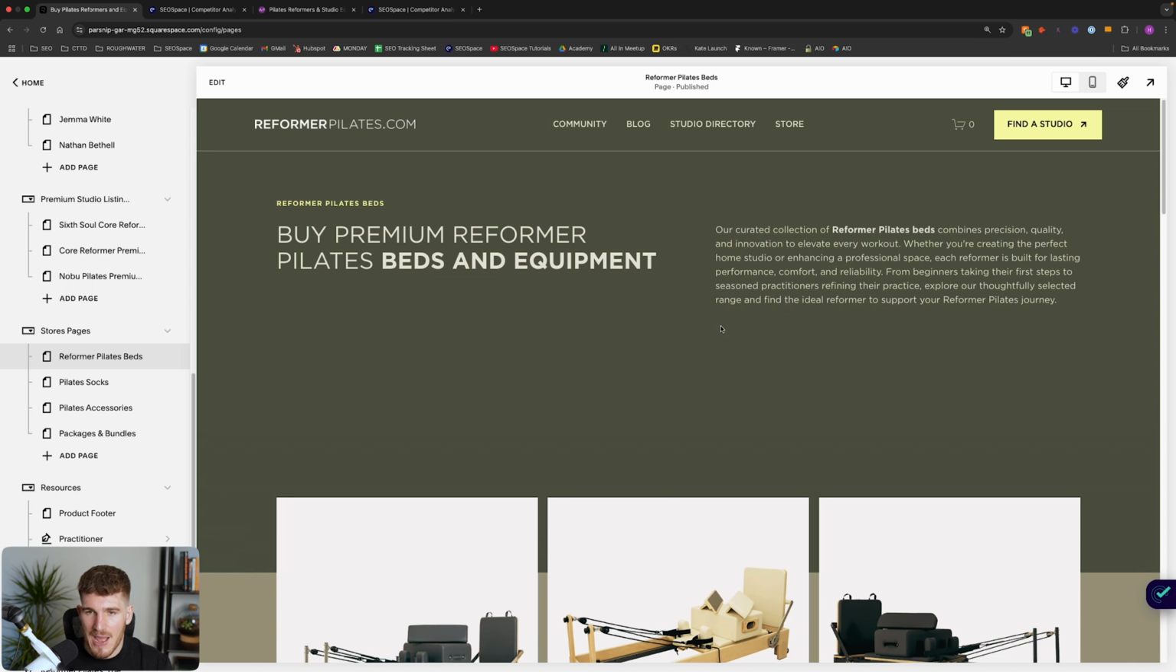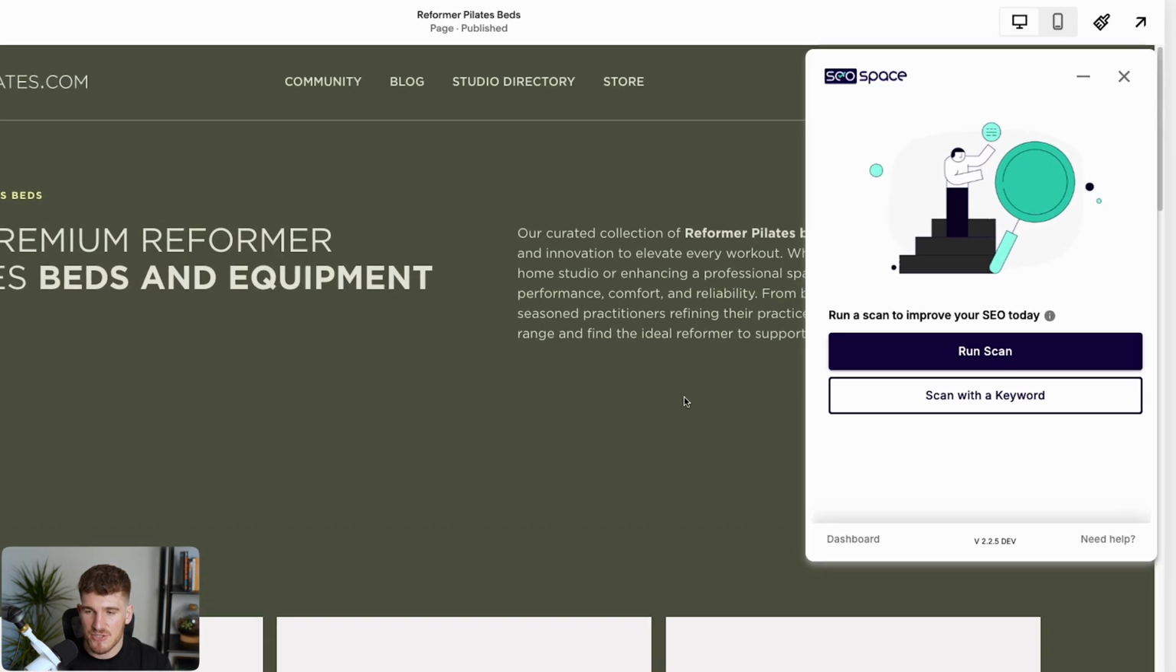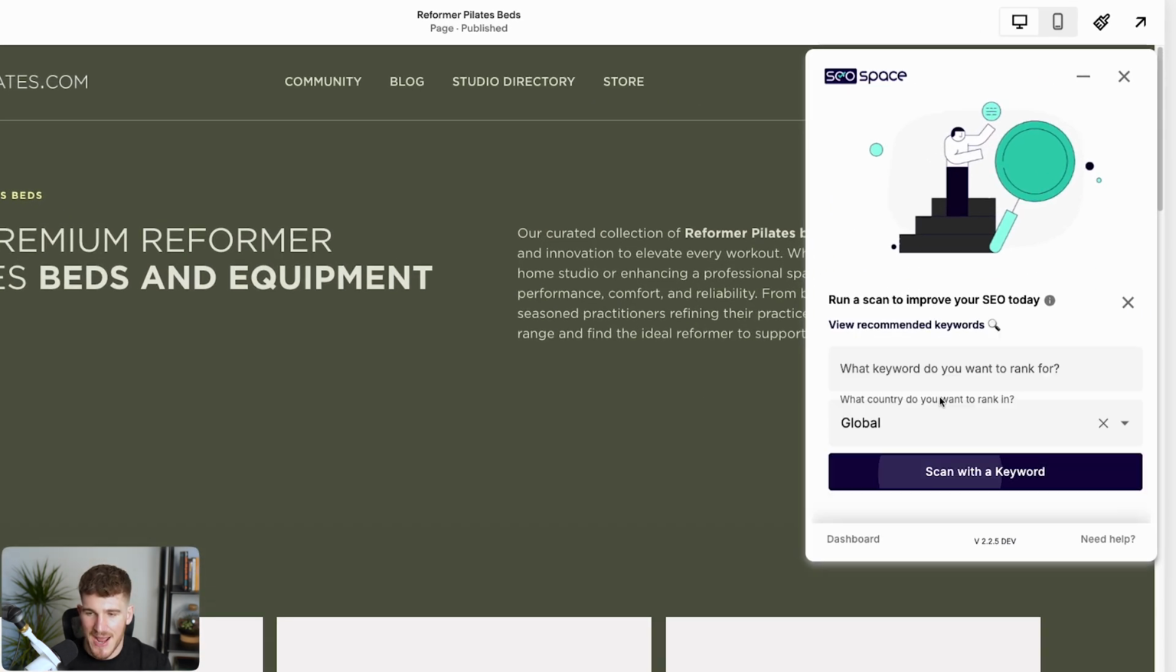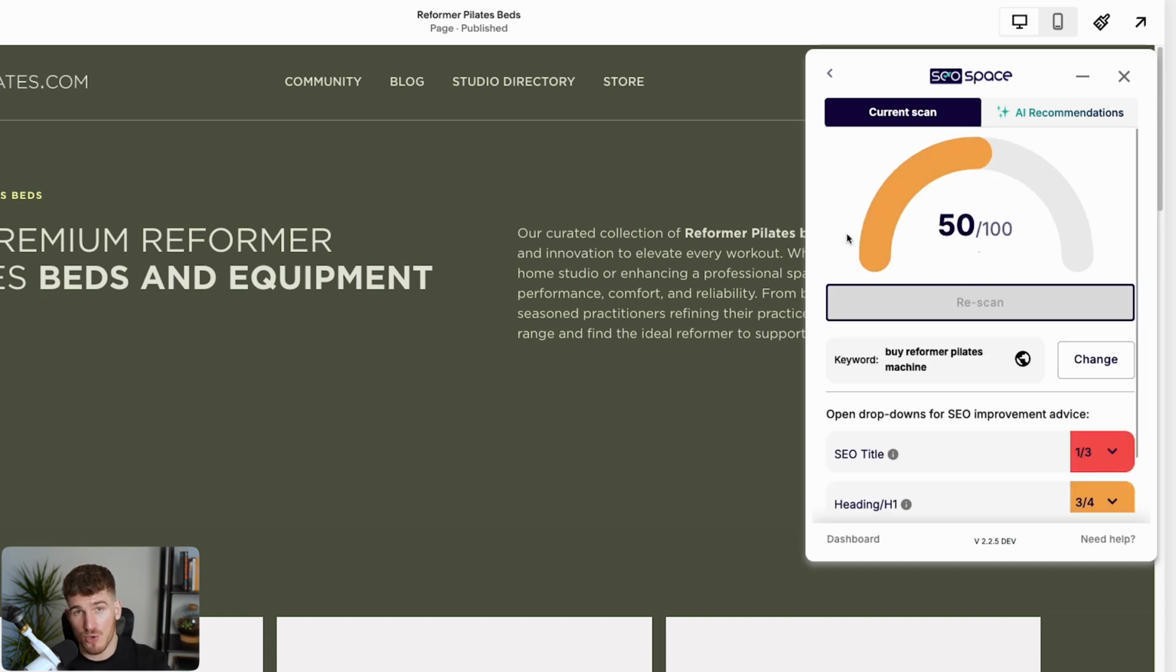And once you've done that, all I want you to do is open SEOSpace's extension. SEOSpace is the SEO plugin for Squarespace, and it actually has the ability, similar to Yoast on WordPress, to scan a page with a keyword. So if we add that keyword into the plugin, buy reformer Pilates machine, and then press scan, SEOSpace is going to give us step-by-step instructions of how to rank this web page higher up on Google for that entered keyword. So Squarespace SEO has literally never been easier.